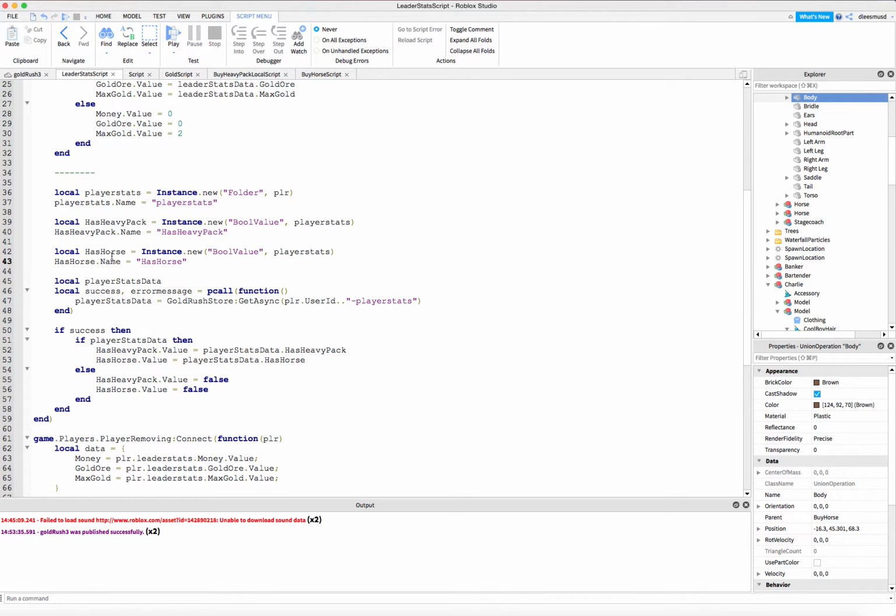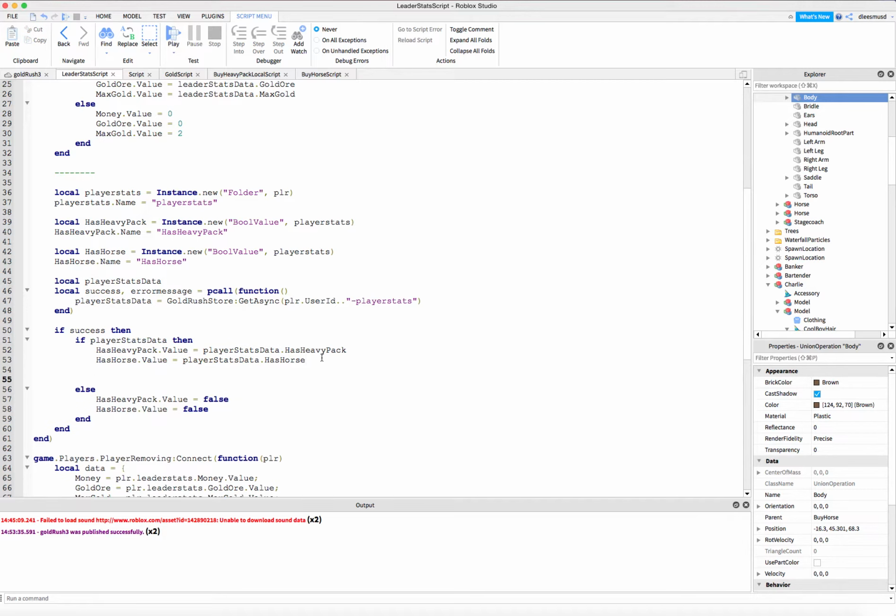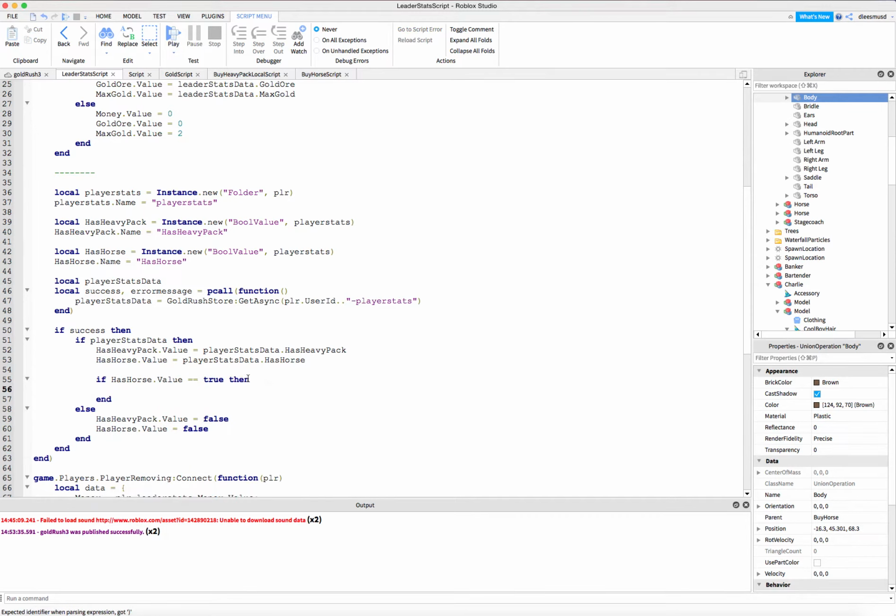Okay, so once it grabs that data and we get it right here, then we're checking to see if it actually contains something. And then right in here we can have an if statement. We can say if has horse dot value is equal to true. And remember, when we're setting up a Boolean expression, we need to have two equal signs. And we're going to say then.